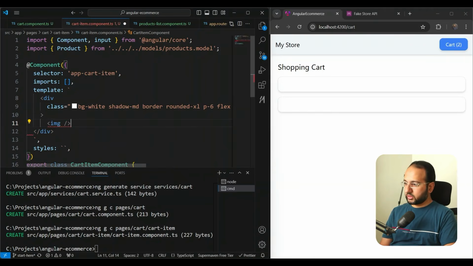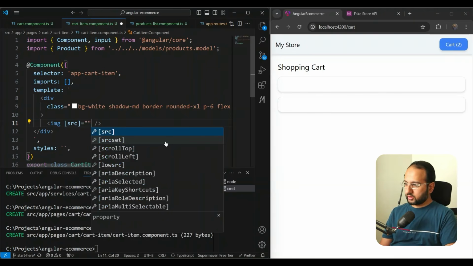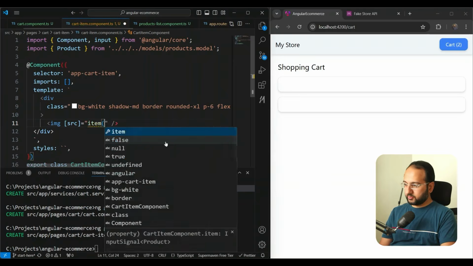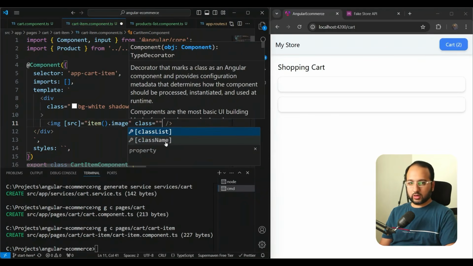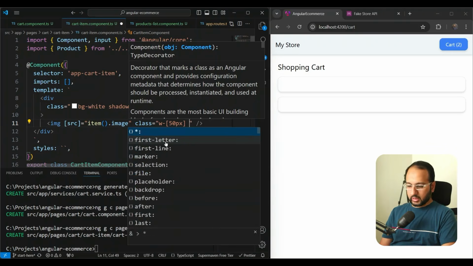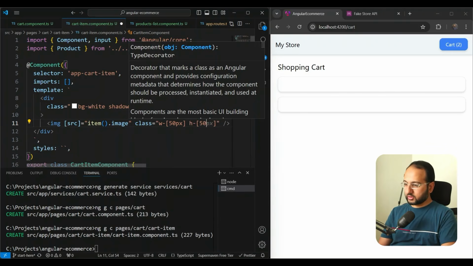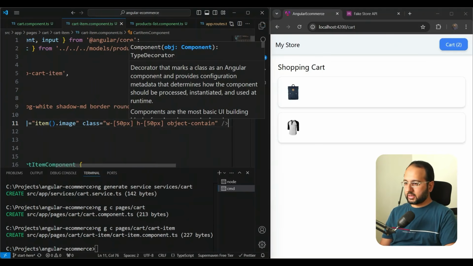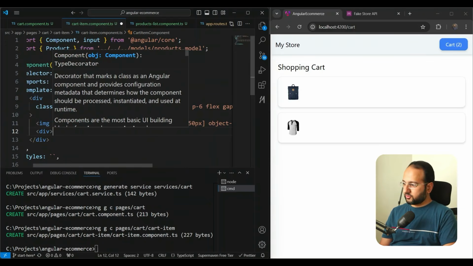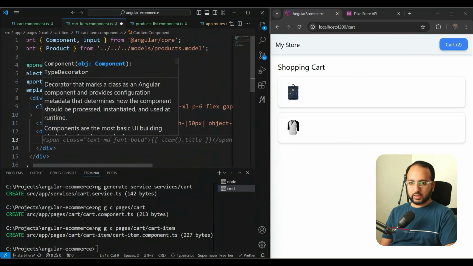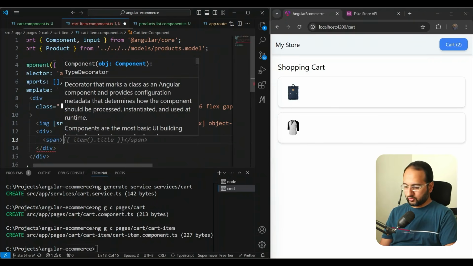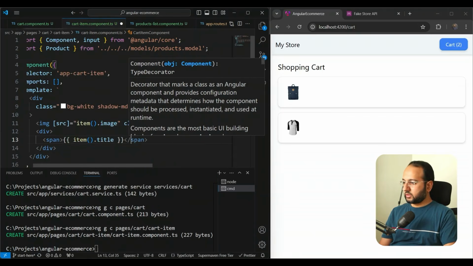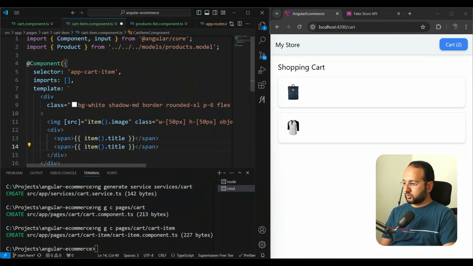Let's fill that up with our data. So the source image here is going to be item.image, and then this is going to have a class of a very small image, width of 50 pixels and a height of 50 pixels here, and then object-contain. Okay, let's save this. Now you can see the item here nicely. Then after this, we are going to create a div which is going to contain our spans here. So firstly, we will have our item.title here. Then we are going to have our item.price here, of course, with the $ sign.